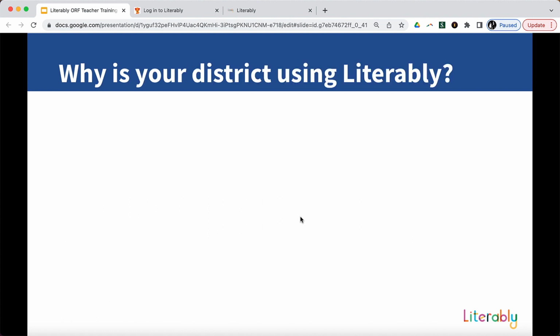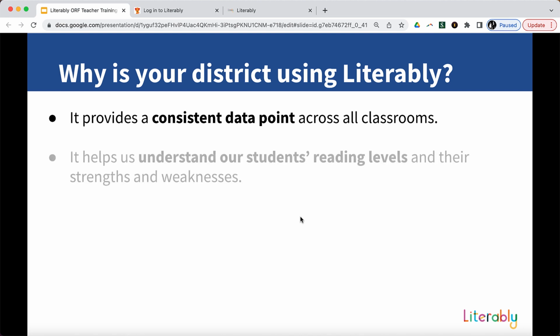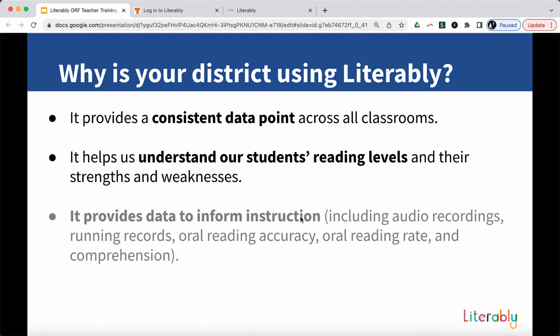So why might your district or school be using Literably? Here are just some common things we hear from districts and schools around the country that are using Literably. One is that it provides a consistent data point across all classrooms because our trained graders are scoring these in a standardized way. It helps teachers to understand their students' reading levels, both their strengths and their weaknesses. It provides data to inform those instructional next steps.